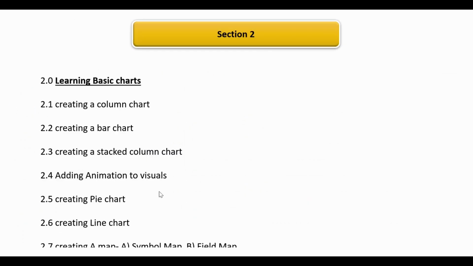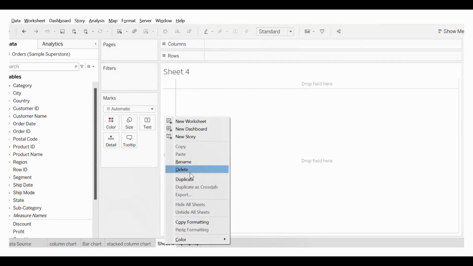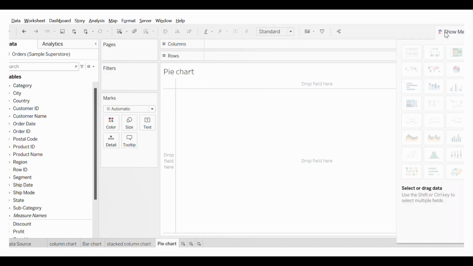Now let's try to understand the pie chart. Add a sheet, create a pie chart, and just mention the name pie chart. This time I'm not going to add anything anywhere, not a column or a row. I'm going to use the Show Me option to create a pie chart. Just follow two or three steps. So what is the first step?